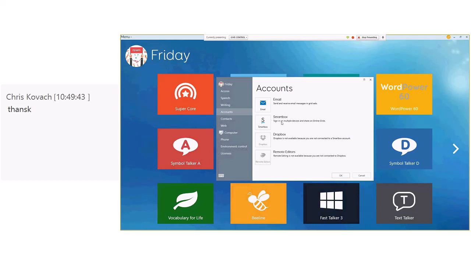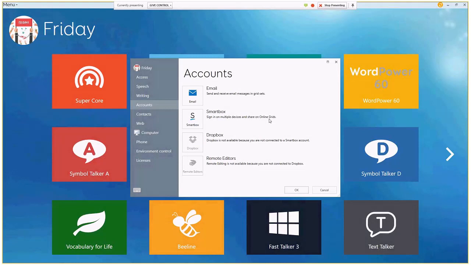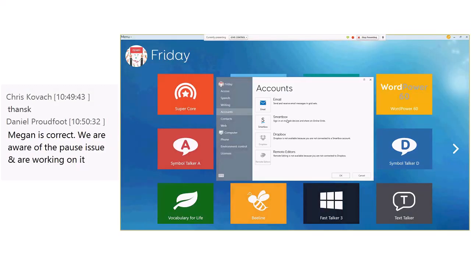When you get to accounts, you talk about adding an email account. I can create a new free Smartbox account, which allows me to store my grid sets online, either for me in my own private settings or publicly, and share them with others. It also allows me to create remote editors, people who I am allowing to edit my page sets that I have stored on my cloud storage with my Smartbox account.